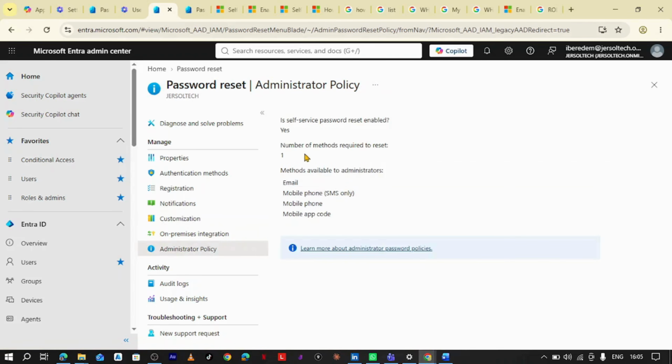Under customization and on-premise integration, administrator policy, this is the policy that governs the admins. We have just one method set for admins. These are the methods available to admins, and is it enabled for admins? Yes. Now you can actually edit this policy you're seeing here using PowerShell. I believe I'll do a video where that is actually being shown.